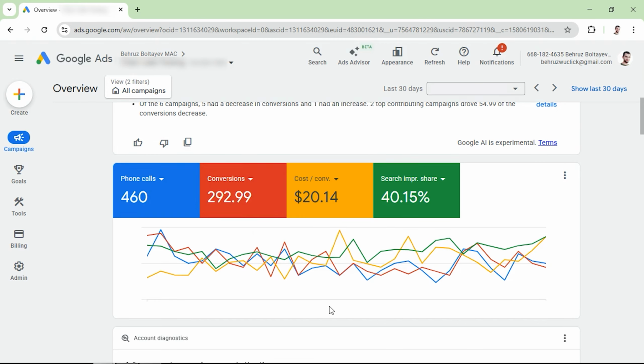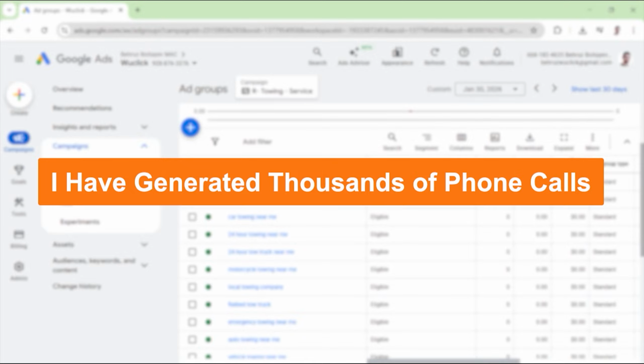And let's see how you can create your Google Ads campaigns for your towing business so that you can start generating phone calls.